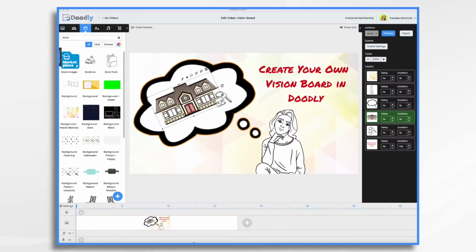Vision boards are a great way to visualize your goals and dreams. They can help you stay focused on what you want to achieve in life. A vision board video is a great way to share your vision with others, and Doodly makes it easy to create one. You can use vision boards for anything you want to achieve in life, whether it's a personal or professional goal. For example, you can use it to visualize your dream house, your ideal job, your perfect vacation, or even what your retirement might look like.